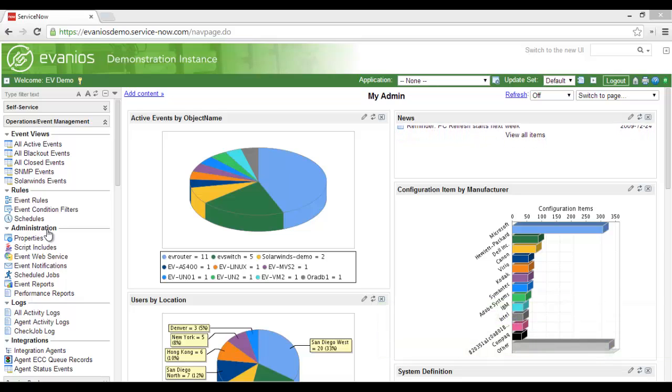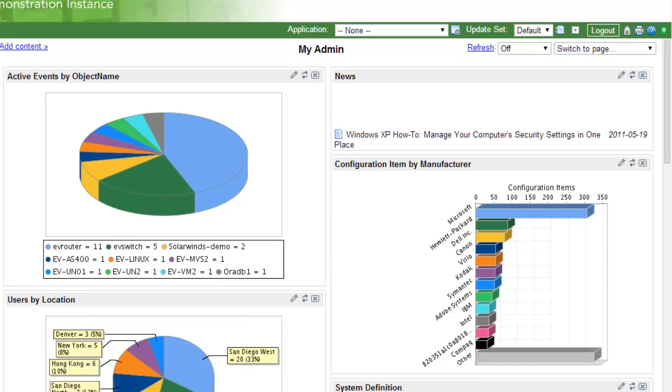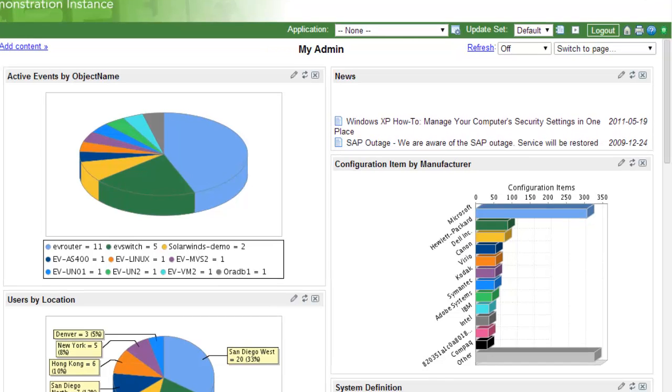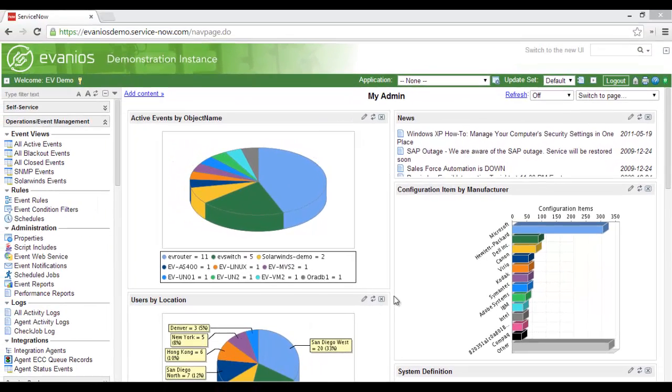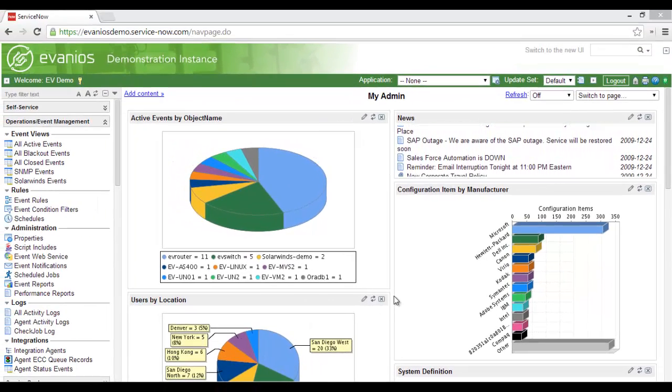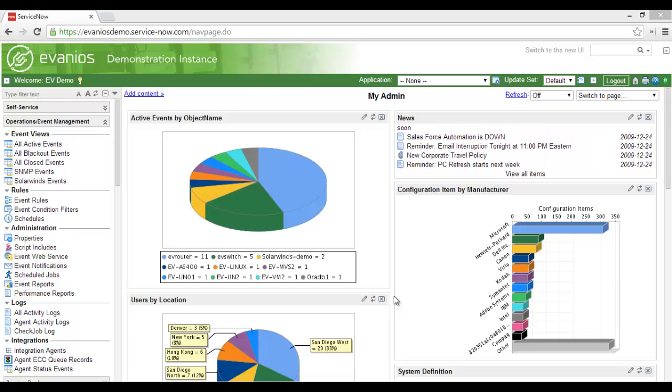We are starting on the user's homepage, where we can see a report from Evanios Operations right next to a report from another ServiceNow application. Since Evanios Operations is a native ServiceNow application, its data is stored in the same format as other applications and can be reported upon and visualized in the same way.